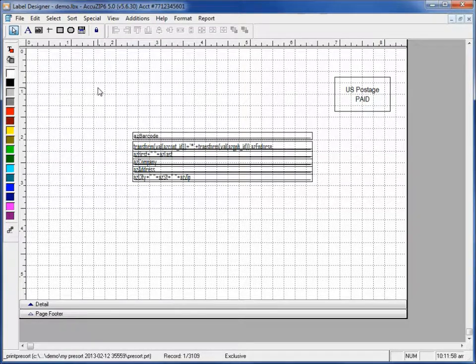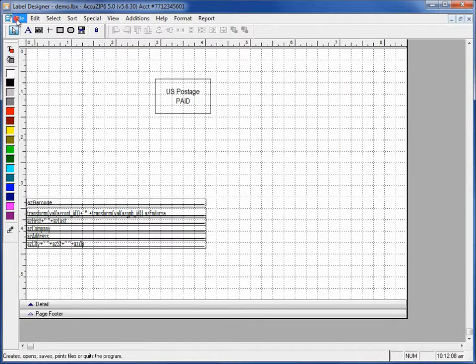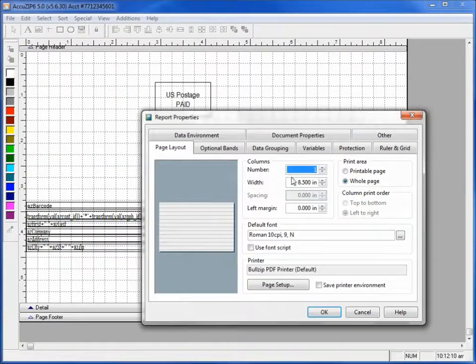If I wanted to make this a 2-column label, I can scoot this address block over to the right or over to the left, scoot my Indicia over, pull down the File menu and go to Page Setup. And here's where I can make these changes. So I can change the number of columns to 2 and hit Tab. I can change the width if I'd like to 4 inches.